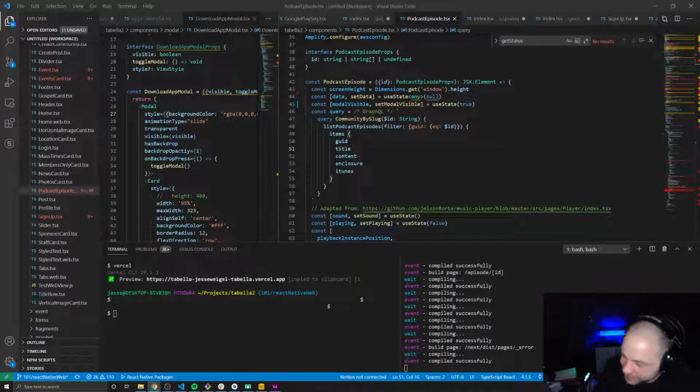Nikki asks, does React Native do CSS Grid? Unfortunately, no. It would be pretty cool if it did, I think. But as far as I know, it does not. Now, there may be some plugin or package that would allow you to use Grid, but I don't know if that exists. It would be cool if it did.